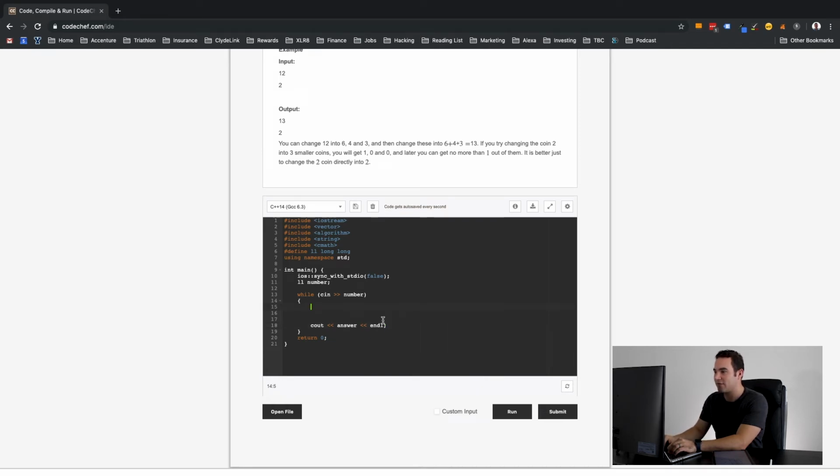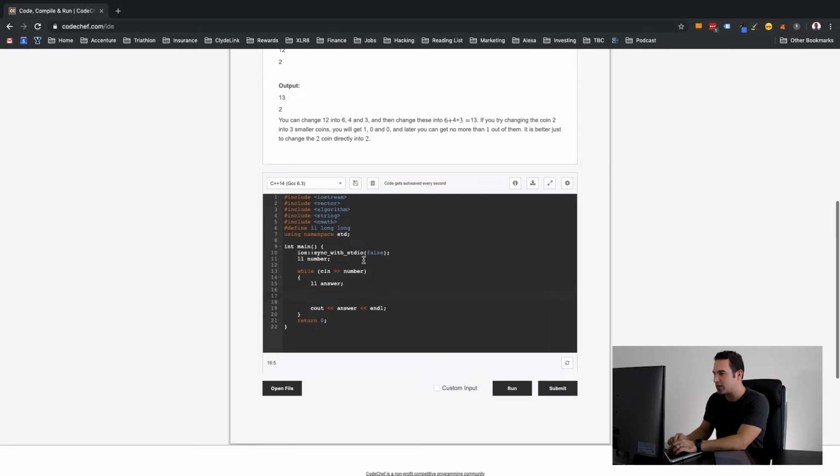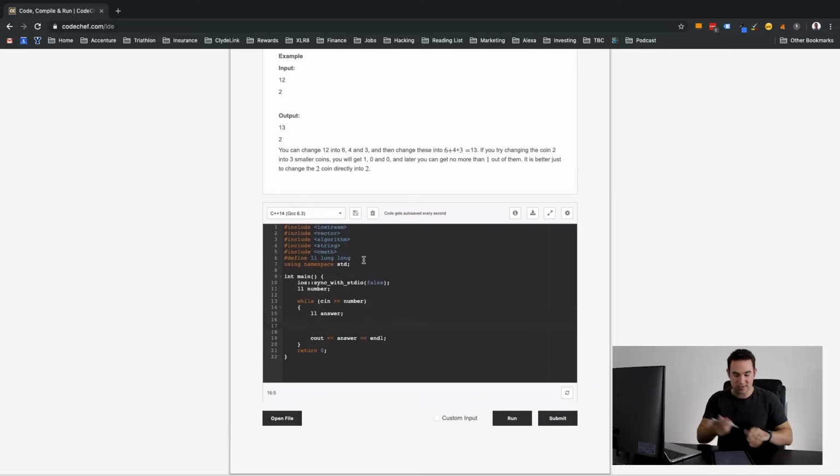Now at the beginning, after we've taken in a number, we want to create a couple things. We want to create answer, and we might have to create a couple other things along the way. But what we're going to do is, let's say 12 is the value here. It sounds like you can keep dividing the coins as much as you want. So let's say we're working with 24.